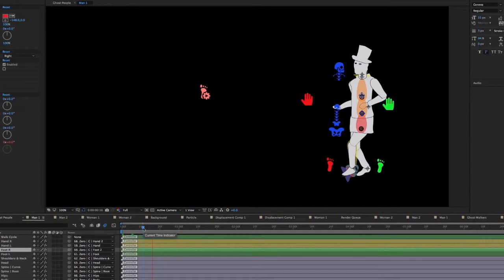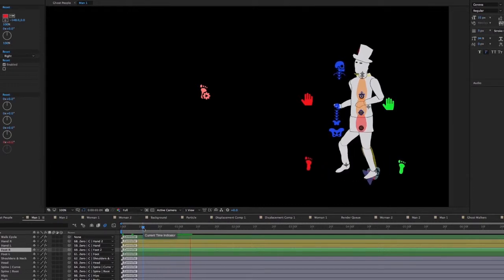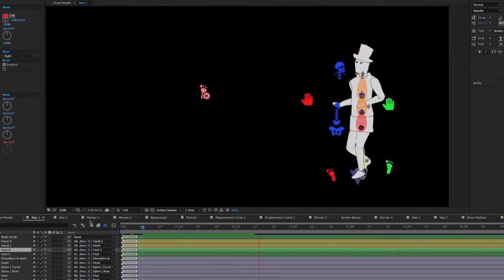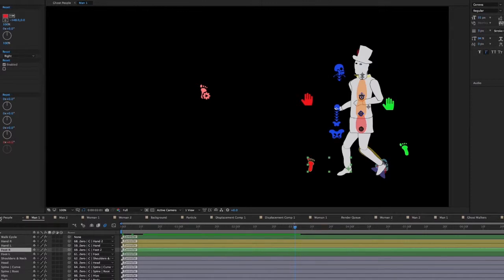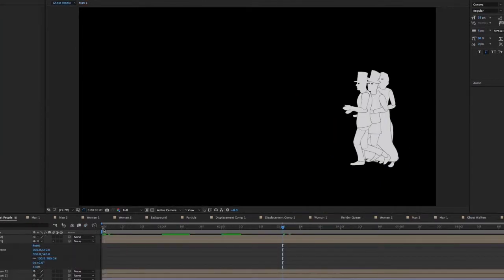But ultimately what I want to show you is just a basic walk cycle, and this is all the characters put together here. It's not how the final is going to look at all, but it just shows you that I was able to get all the characters rigged and ready for a walk cycle. So let's get things started.